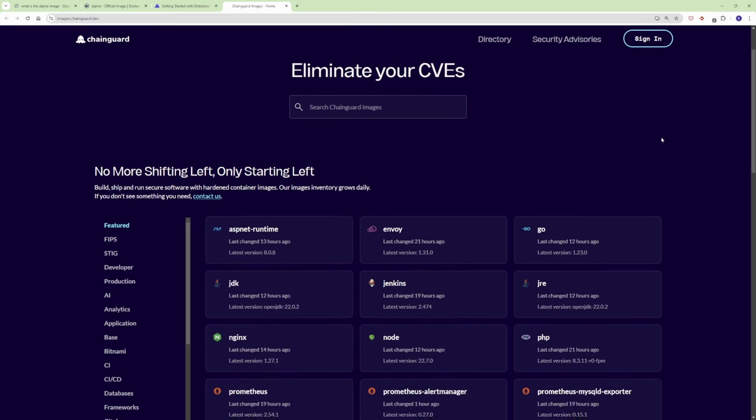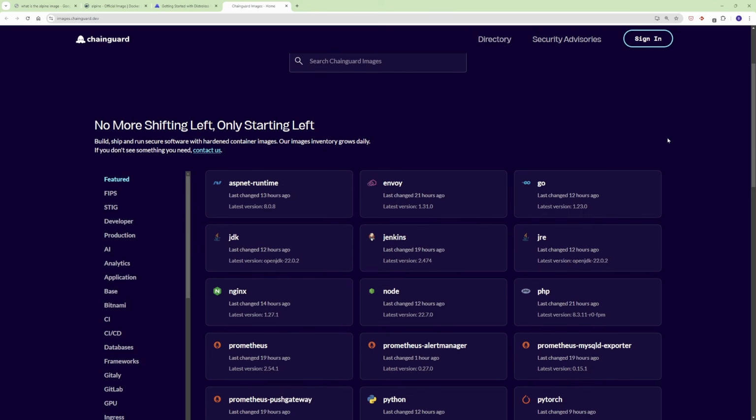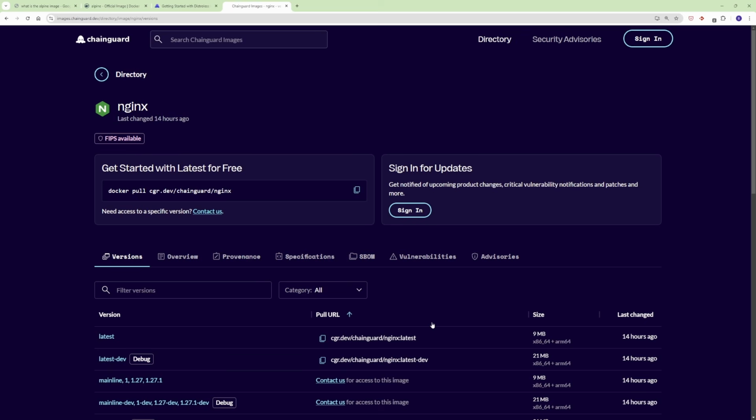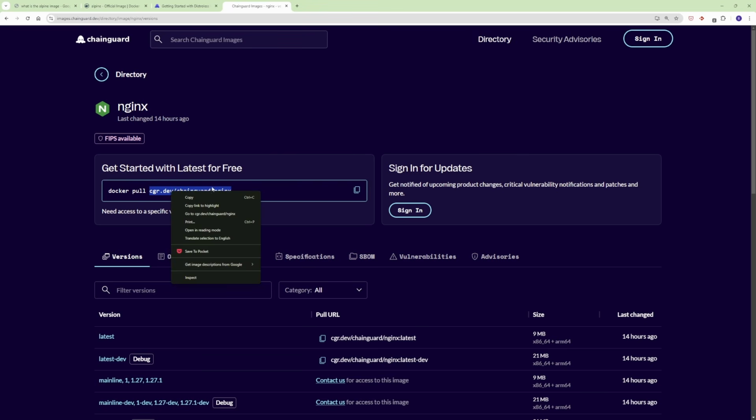If you have a look through the list here, you can see all the most popular images that people are using. We have the Nginx one, we have one for Node, PHP, Jenkins, JRE, Go. So basically all the important base images that most people are using for their software, ChainGuard has a Distroless version of it. So let's go ahead and use the Nginx image, and I have a link directly to this one down below for you to check it out. Here you can see everything about the image, but if you want to just pull it, you can use this docker pull command, or you can just take this URL and put it in your Dockerfile.